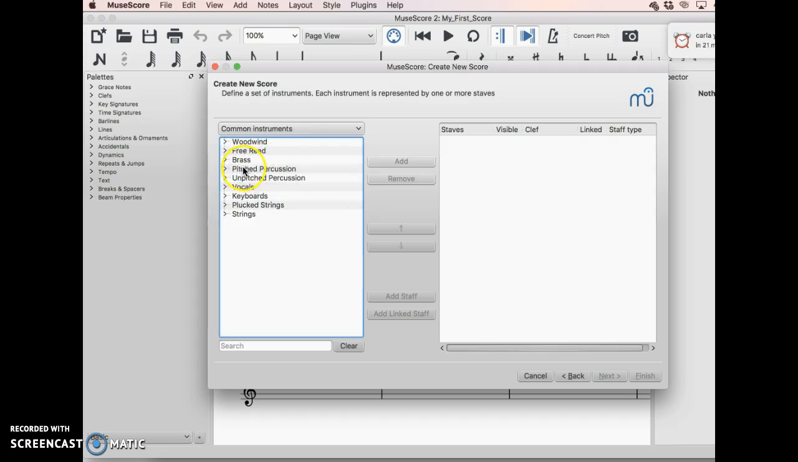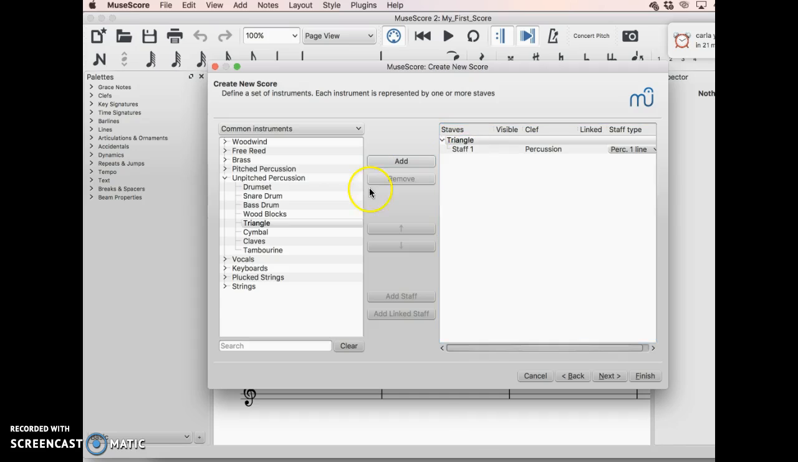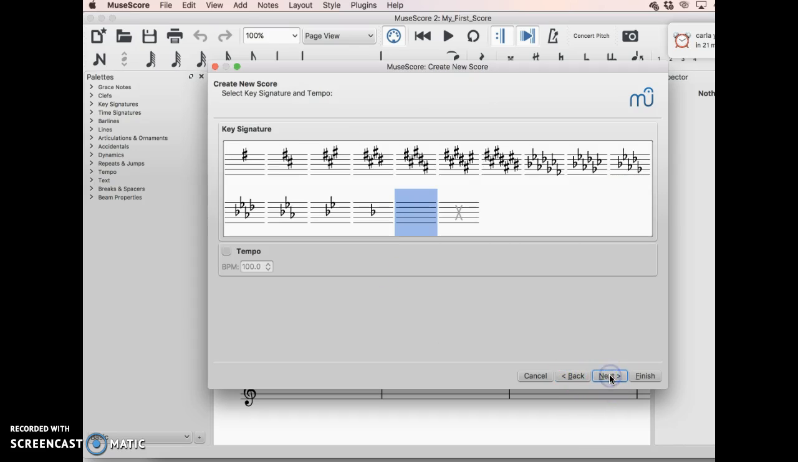So we're only using unpitched percussion. So you can choose whether you use triangles or you might have a whole range of different things. Click on add and they will appear over here on the right. So I'm going to go triangle, a symbol, and clave, which are the sticks that you hit together. Next. Don't need to worry about this.